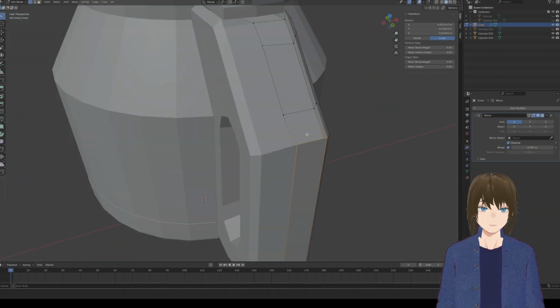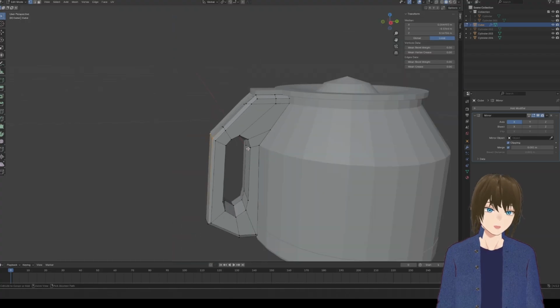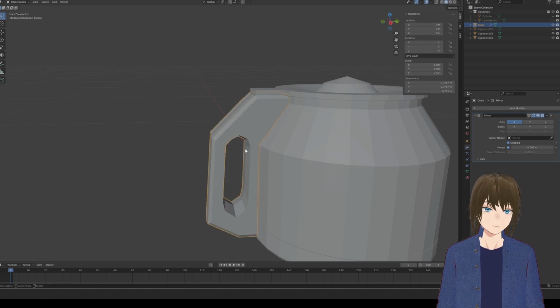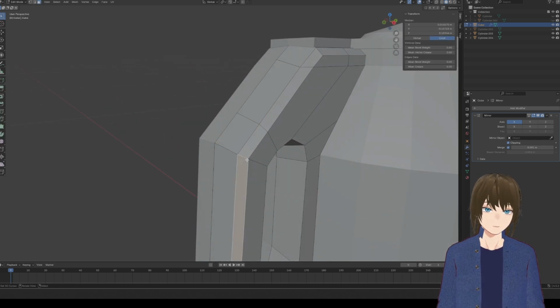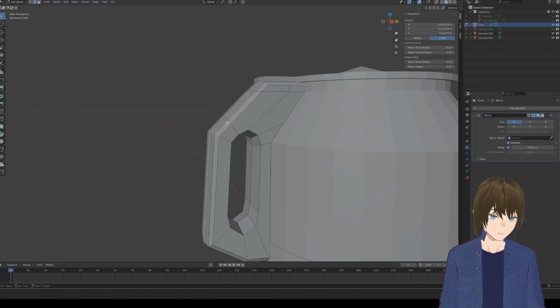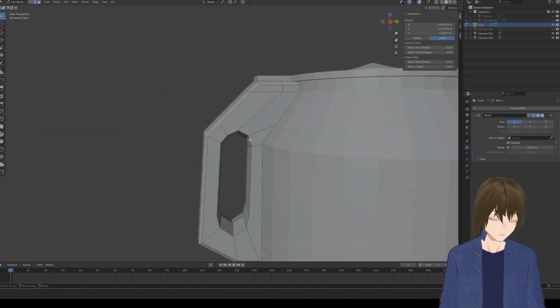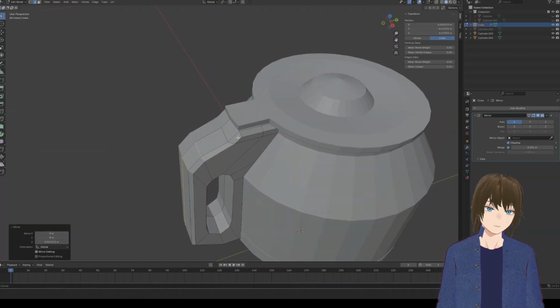We grab all of these. You know what? I don't really like how that looks, so I'm going to Control Z that. Don't be afraid to Control Z. Control Z can be your friend. So, select these edges. These edges as well. I think that's better.